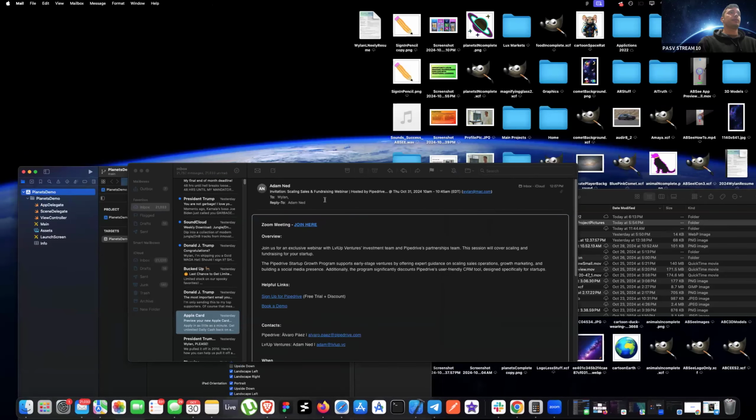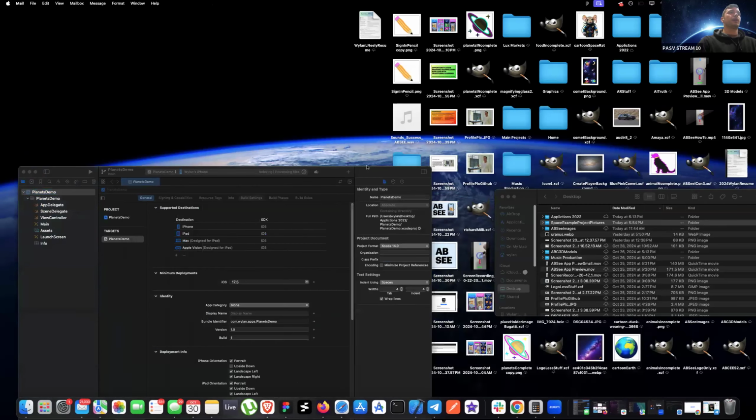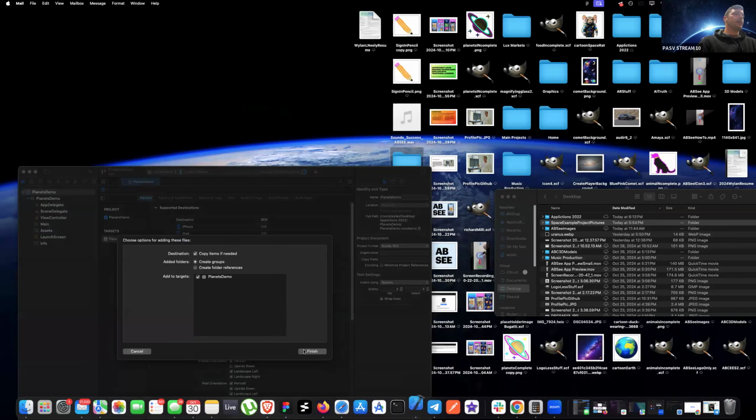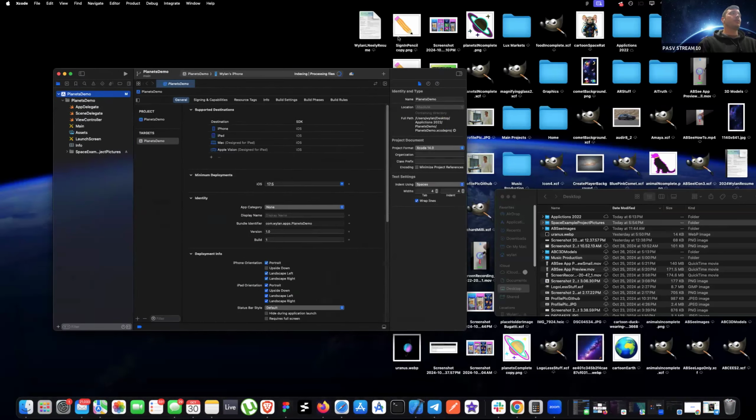Right here, it's down here a little bit. Sorry, I've got a mess. And we're going to drop your images right into here and then finish. We're going to drop that file right into there.